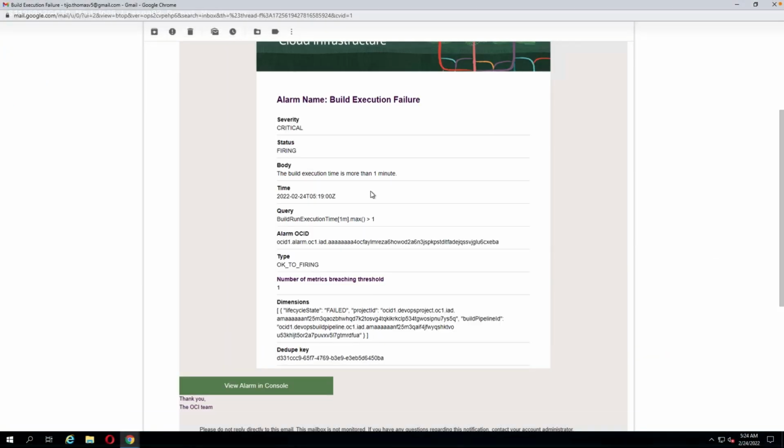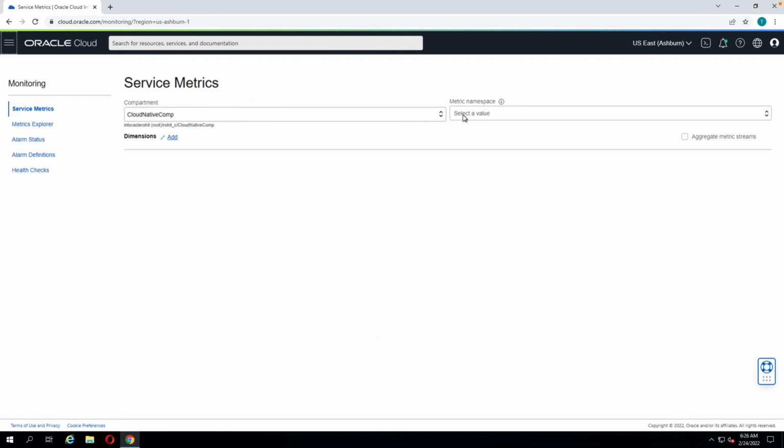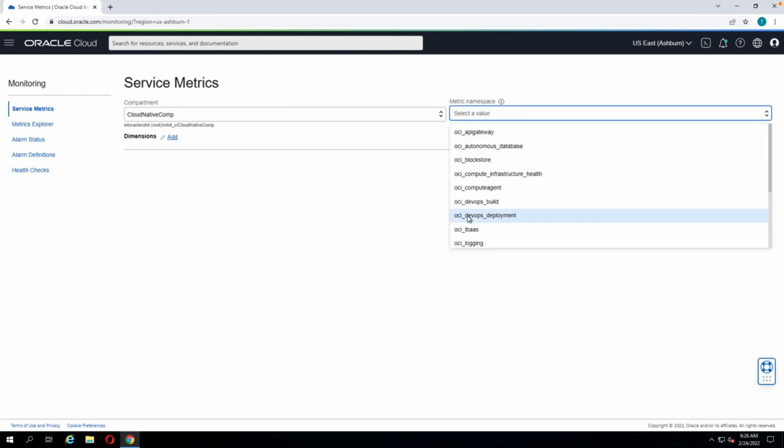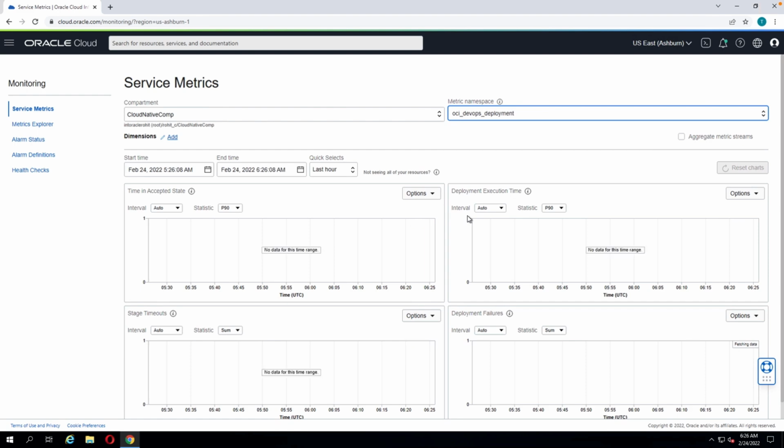Going back to the service metrics, we will now look into some of the metrics of OCI DevOps deployment. With choosing the OCI DevOps deployment namespace, you can see the metrics like the time in accepted state, the total deployment execution time, the stage timeout, and finally, if there are any deployment failures. And these are different metrics part of the DevOps project. You can create alarms on any of these metrics based on a trigger condition.